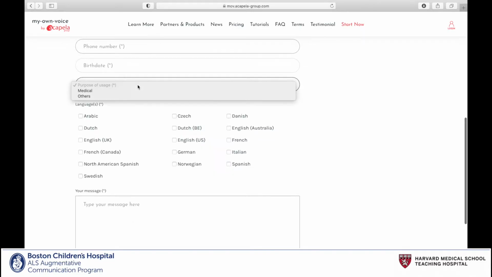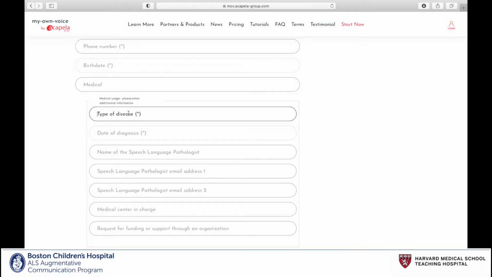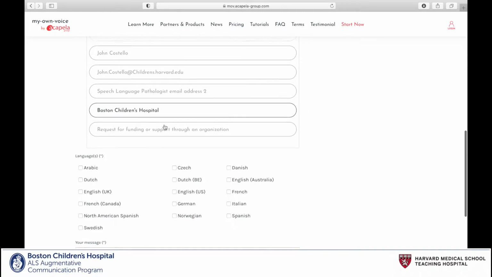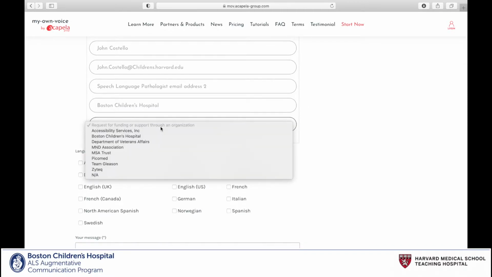We'll click on the Purpose of Usage box and select Medical. We'll continue to fill out the rest of the information required. If you're working with a funding source or partner, you can select the funding box and choose your partner. And if you're not working with a funding partner, you can select NA.